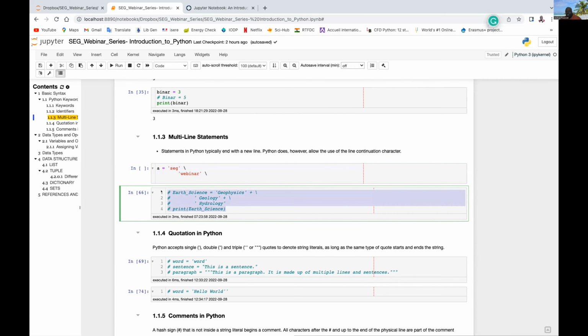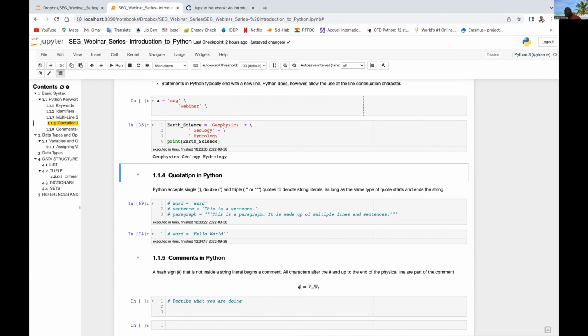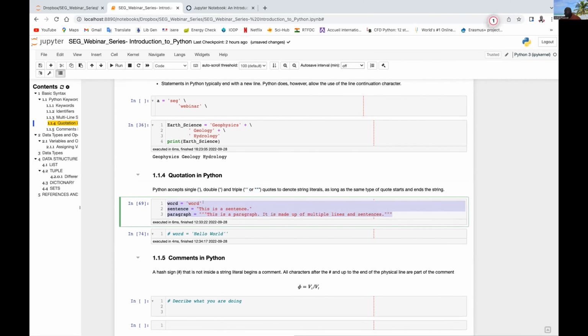So if I take this and run it, it gives me the result: geophysics, geology, and hydrology. Now, another important thing is the use of quotation in Python when you're defining your strings. You can use one quotation, or the double quotation, or the triple quotes in trying to define things. Now, I use a certain example here. I think uncomment all this.